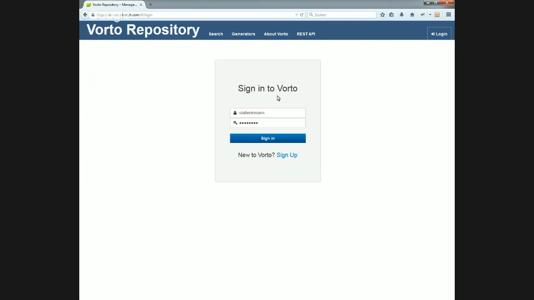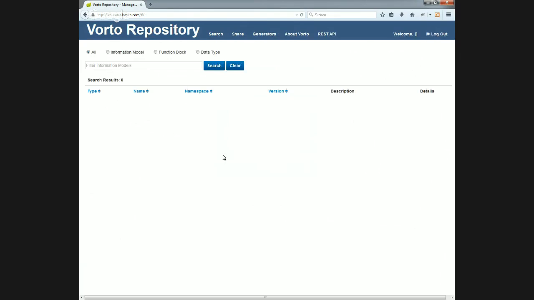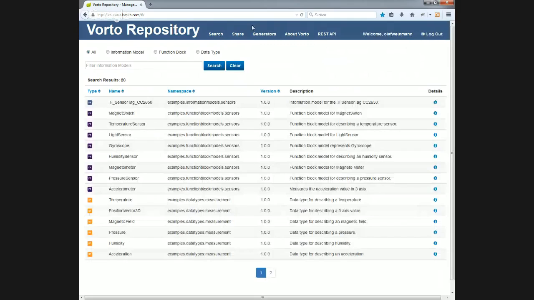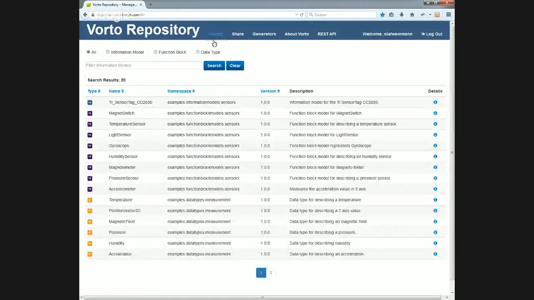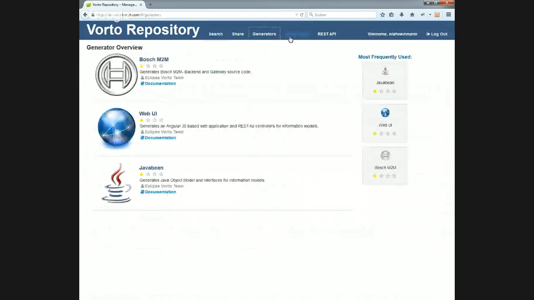Of course, you can log in to the repository. So first, you need to sign up, then you can sign in. Then you can also share models in there. This is very easy. You can just upload models, and yeah, you can try this out and play around.